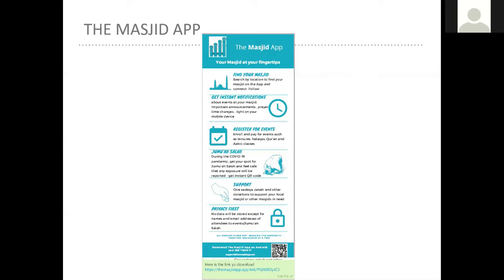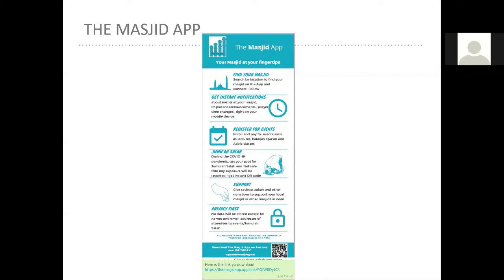So basically on this screen, you may have all received it in your WhatsApp. This tells you that with your Masjid app, you can find your masjid and connect with your masjid. You can get notifications whenever there's a prayer time change. You get a notification whenever there's an event, a lecture.